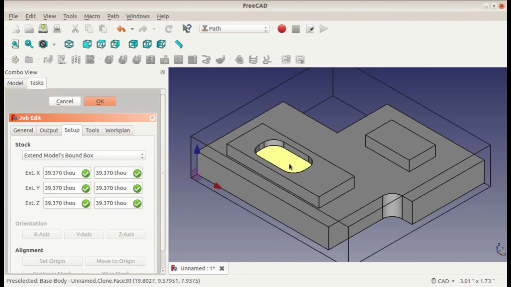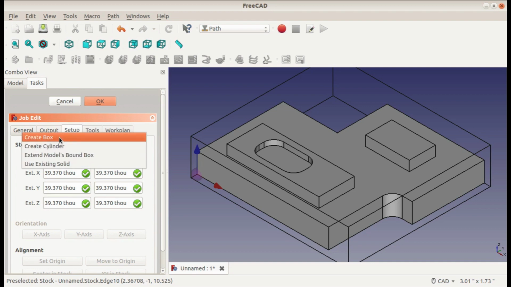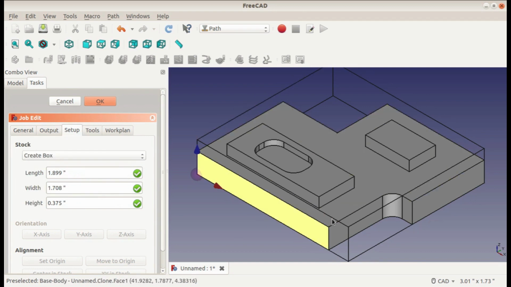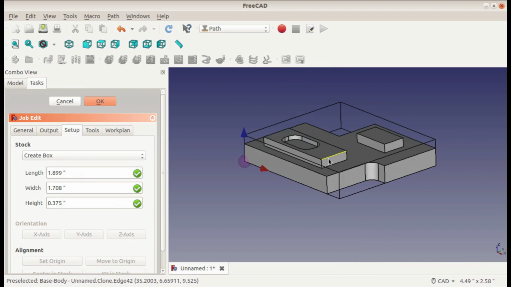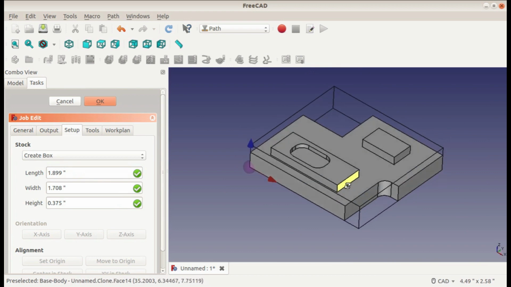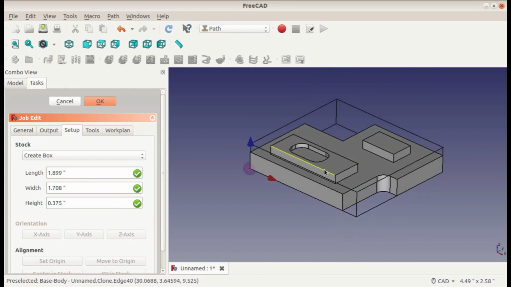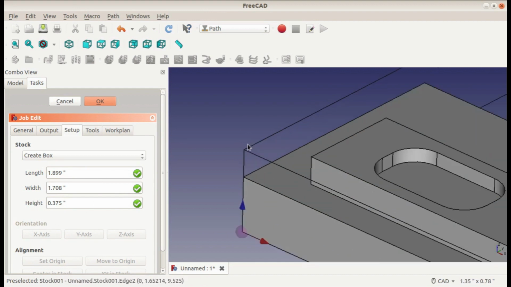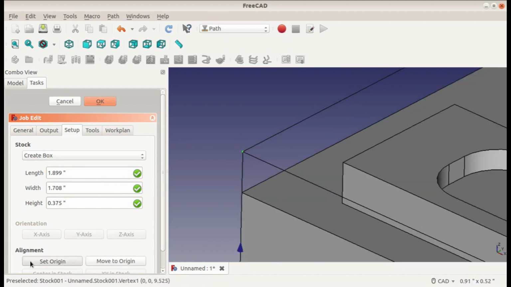I'll stick with the default settings, and for this I'm not going to be worrying about the general output or work plan because I won't actually be exporting my file. But within these two tabs I need to switch to the create box without any of the extensions. I'm acting as though my stock is the same size as my part, and then move my origin up. So click on where I want it to be and set it.